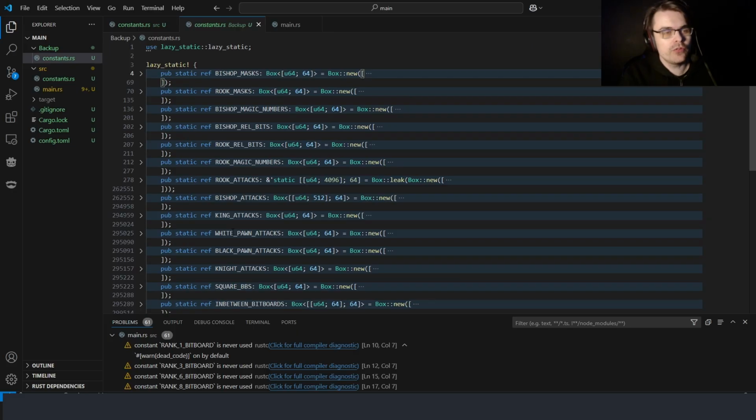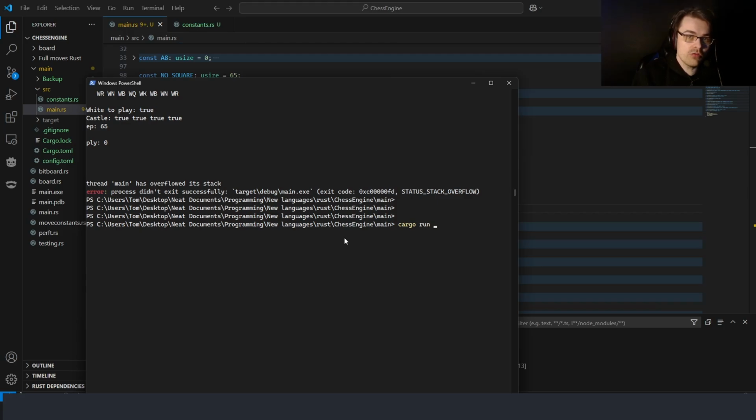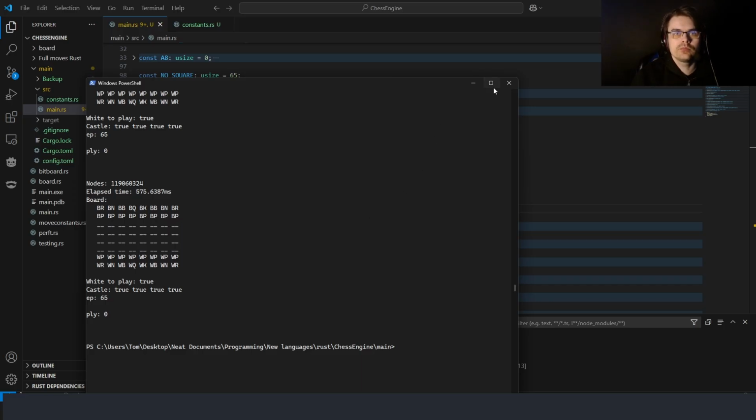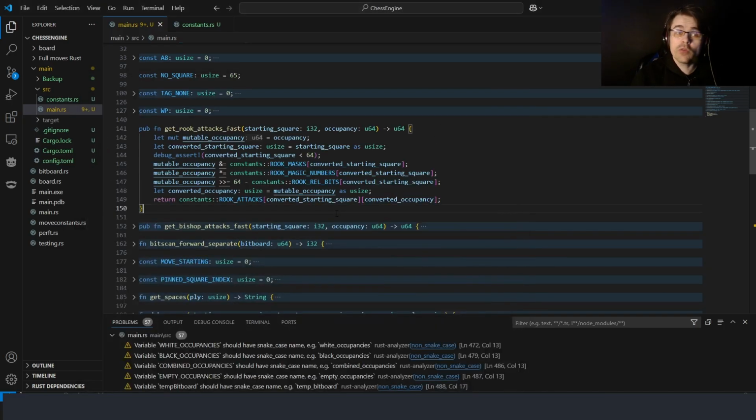So here's what I did before, basically trying to get it to run in debug mode. I made them lazy static and made them boxes. Obviously this will be heap allocated. Trying to put it not on the stack, it still gave me a stack overflow. So cargo run release, and it works. It doesn't give you a stack overflow. So that was one problem with the Rust.